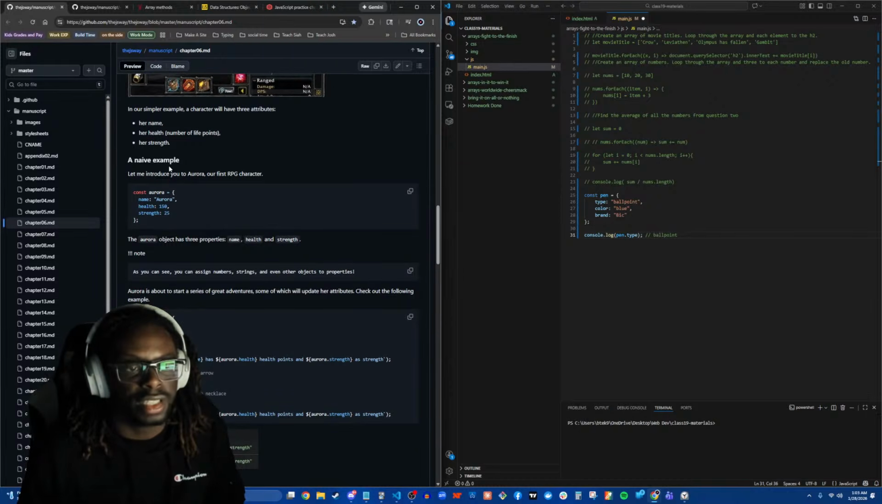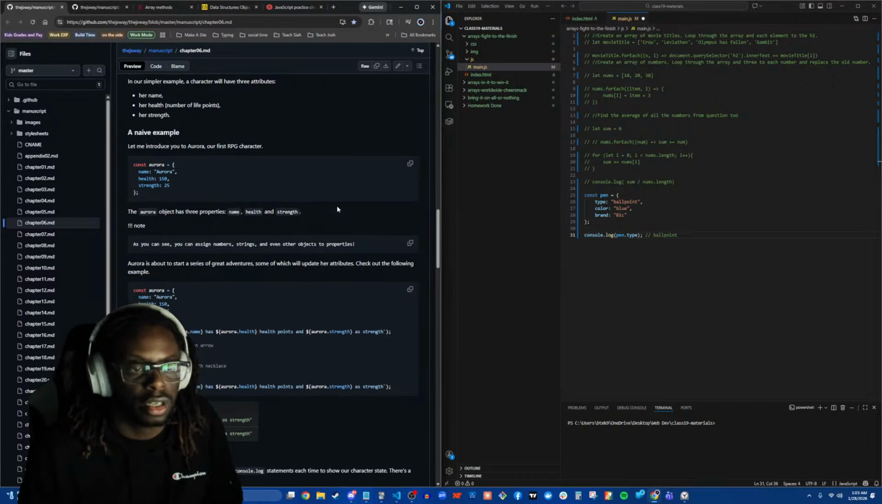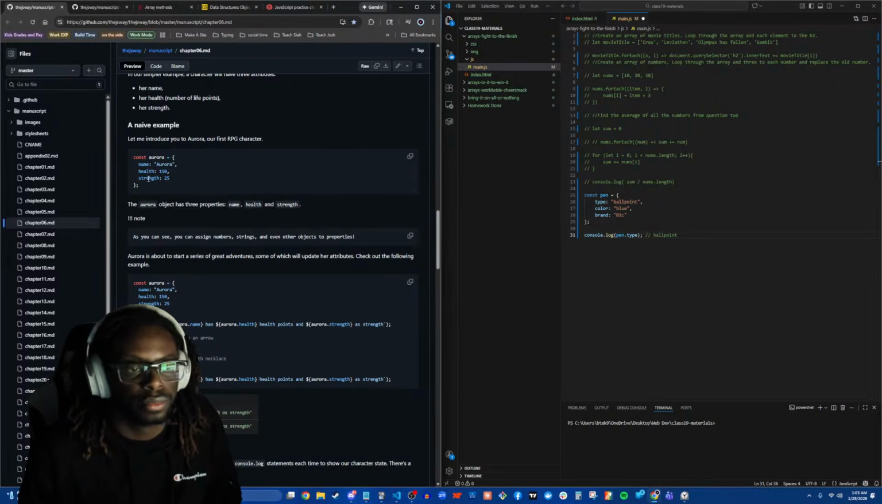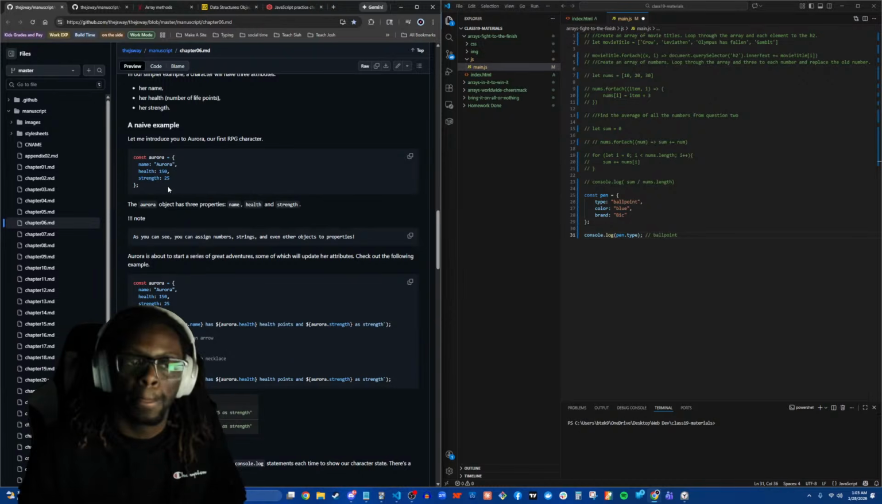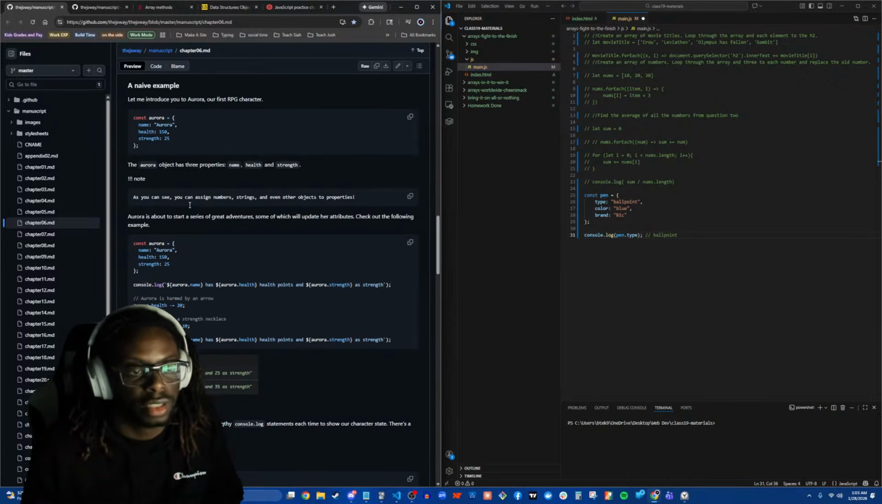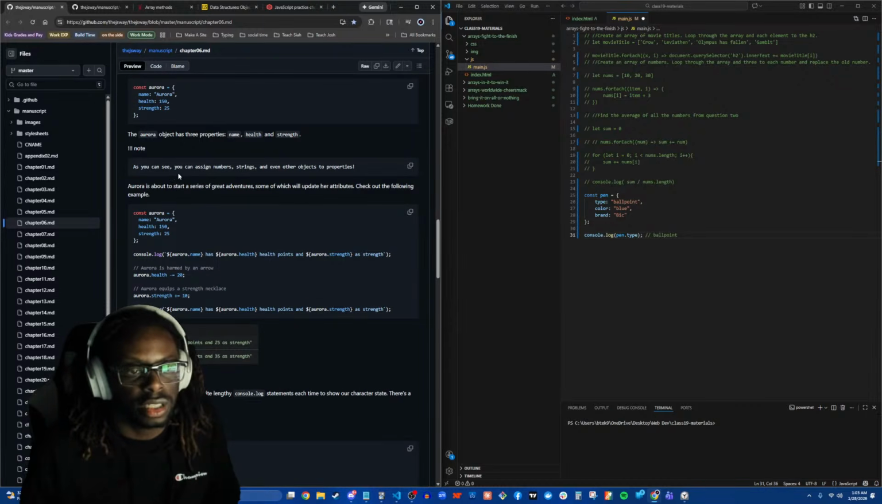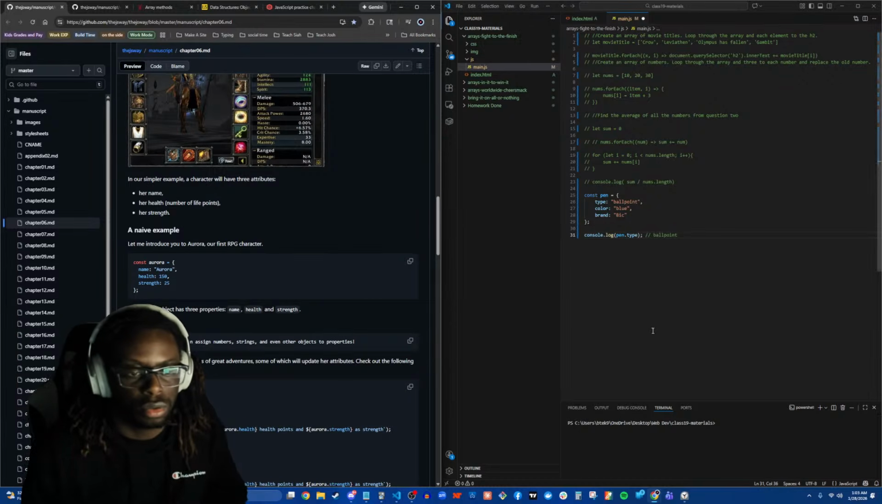A naive example. Let me introduce to you Aurora, our first RPG character. Const Aurora. Name, which is the property. Value is Aurora. Health is the property. Value is 150. Strength, property. Value 25. She ain't very strong. She got a lot of health. Anyway, note: as you can see, you can assign numbers and strings and even other objects to properties.